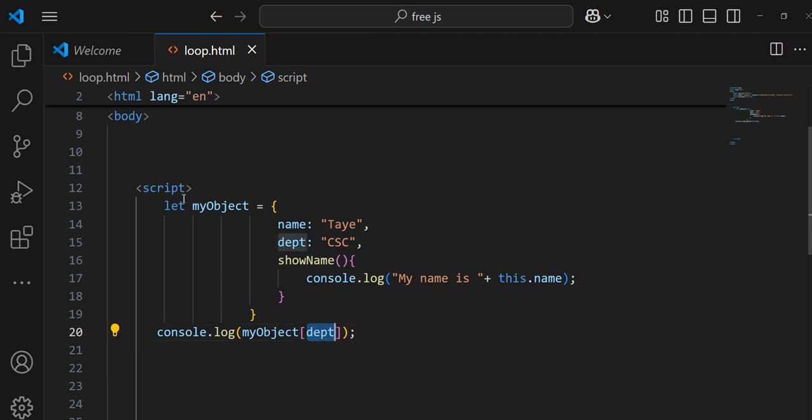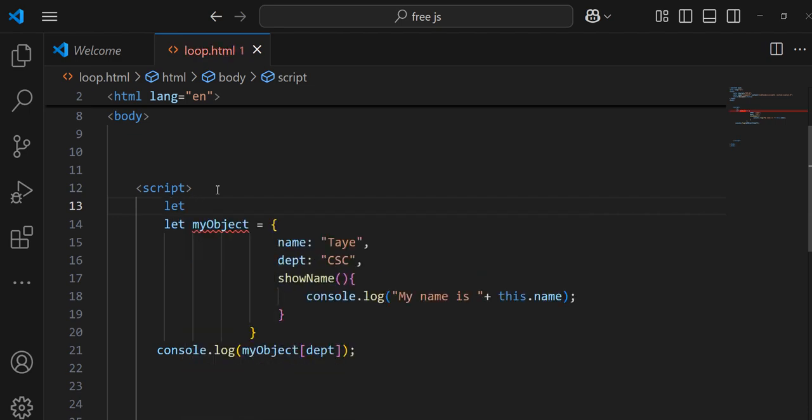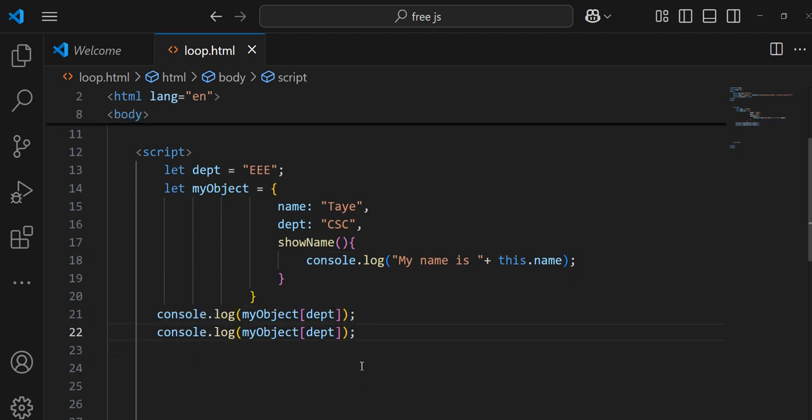Okay. So let's assume I have a variable here called department, let's say department equals EEE. So this is going to say myObject, that you now put EEE here. So this is like saying console log EEE. Do you understand it? Okay. It will just put the value of department here. So if I want this to be undefined, of course, because there's no EEE key here.